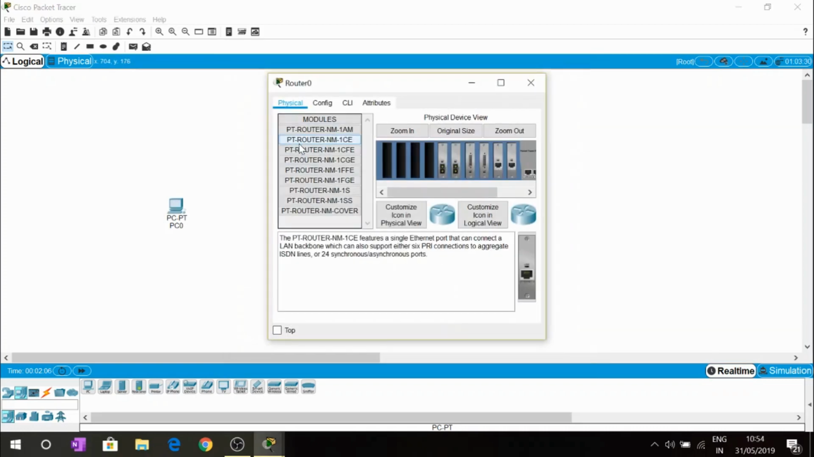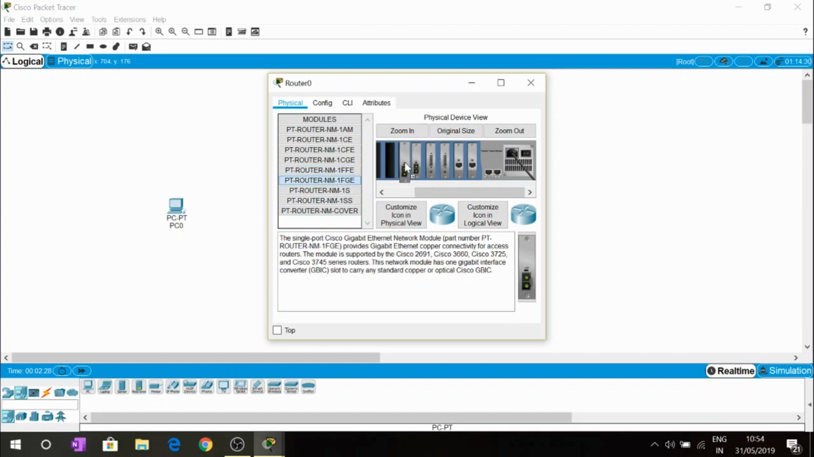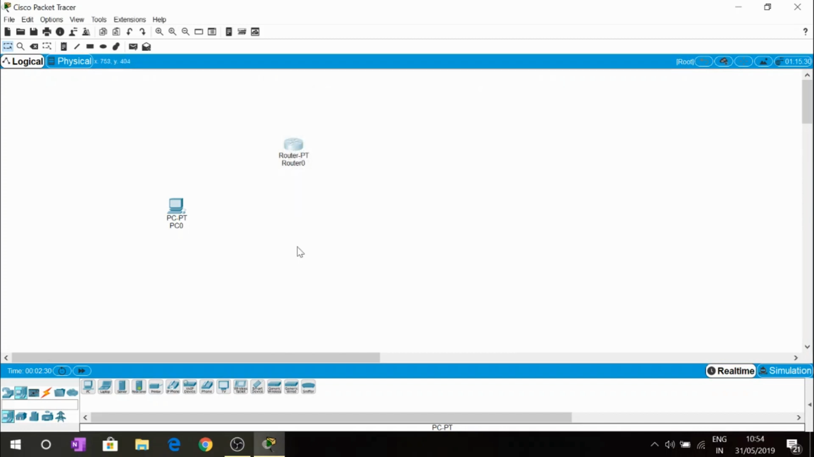Similarly, you have to do this process in the router. The initial ports look like FGE, but it is not FGE, it is FFE, so you can remove it also. For that, you have to turn your router off. So remove those ports, then insert the FGE port over there, then close it.